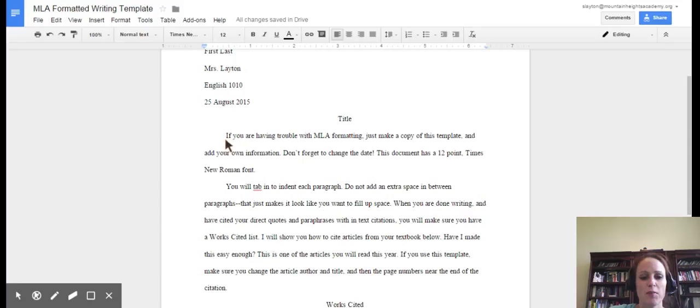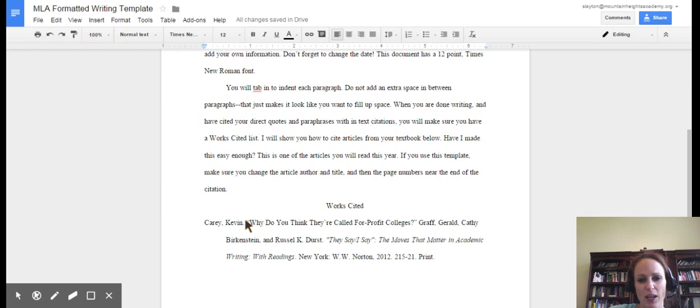The first paragraph is indented using the tab. When you get to the end of the paragraph, you just go to the next line and tab in. You don't add an extra space here. And when you get to your works cited list, it's centered. It's just at the bottom of what you've written. You don't need to create a separate page for it.